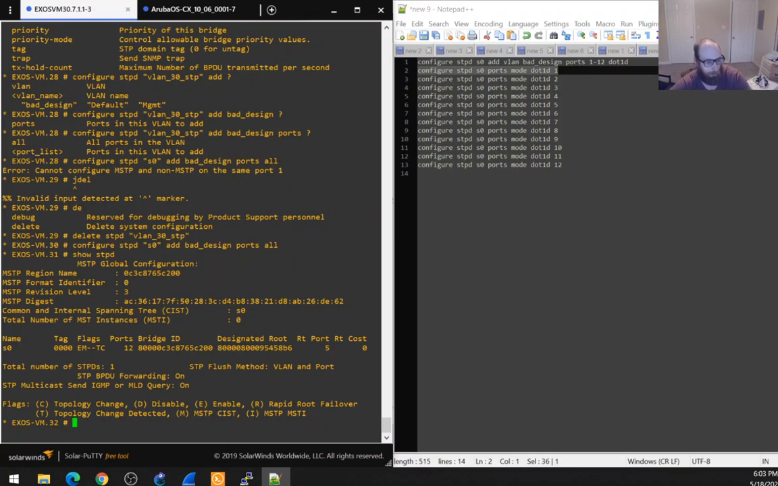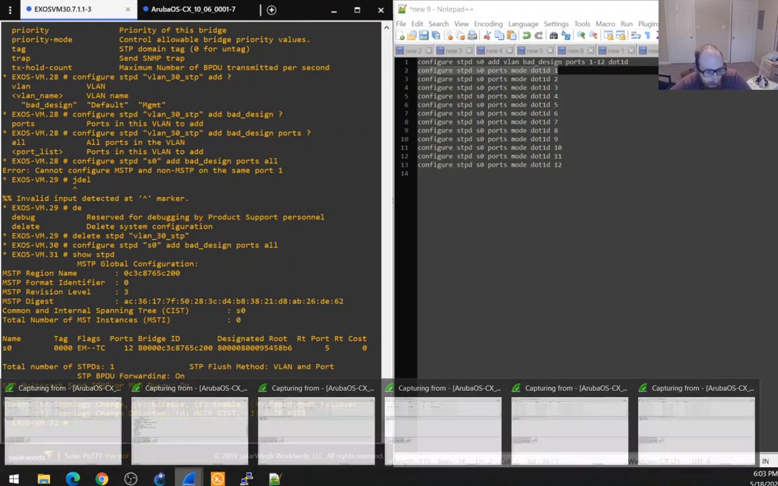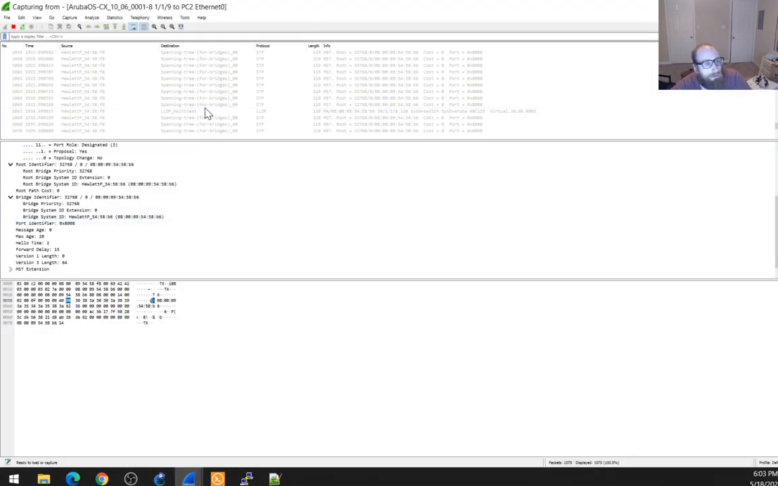Okay, so now we've still got that E here. We've also got an M, which is a MSTP CIST version. But now we've got a topology change detected, and we've got a topology change happening. So that's a really good sign. Let's take a look at our packet captures.